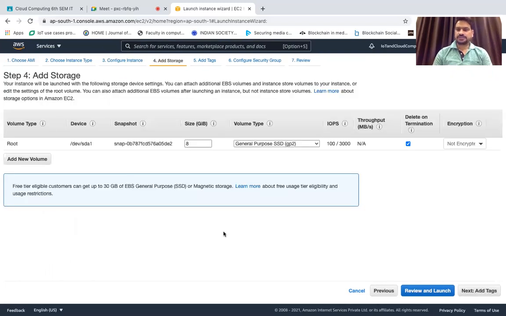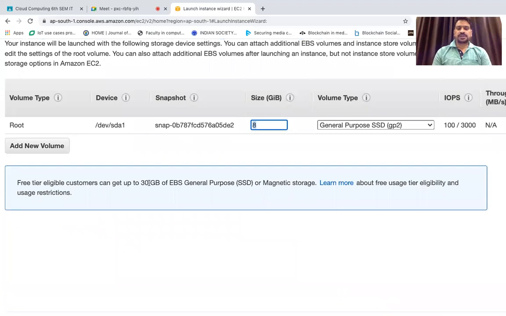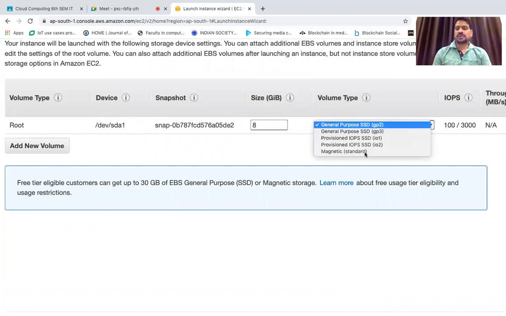Storage means your hard drive, right? So how much storage you require, the secondary memory. By default it is 8, so minimum you have to take 8 GB of storage. If you want, you can increase it, but up to 30 as a free tier. See, it is written: free tier eligible customers can get up to 30 GB of EBS general purpose SSD or magnetic storage. Whatever storage you want, you can choose from here. This is the SSD. You have the option to go to magnetic also. We have seen about magnetic drives, right?